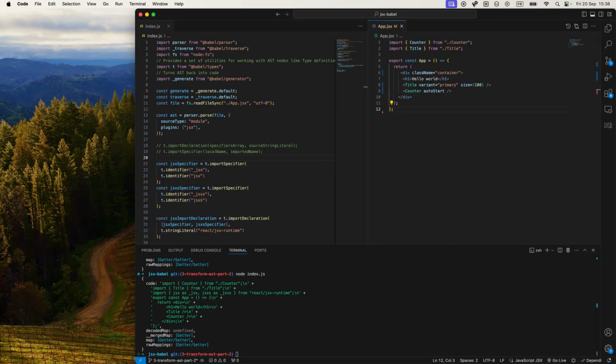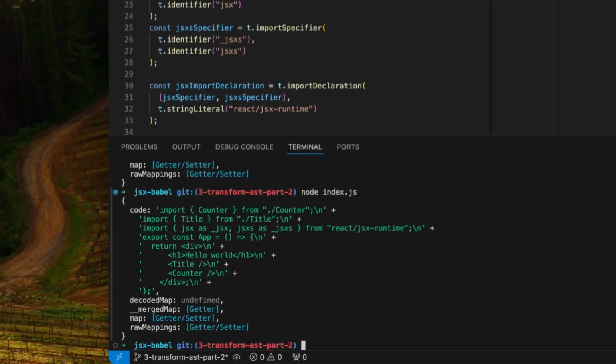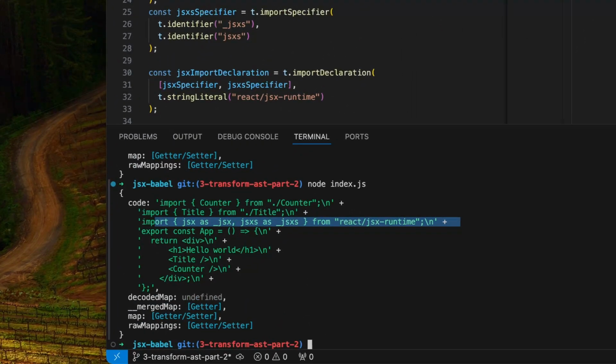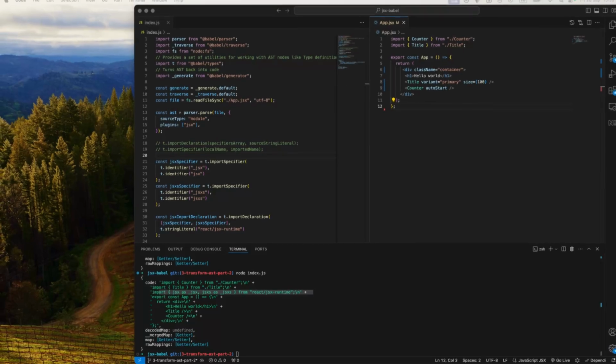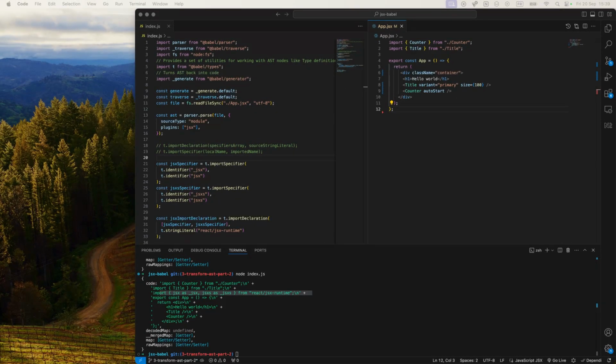Hey folks, welcome back. In our last video, we started transforming the AST to create the kind of output React expects. We successfully tackled the first step by adding an extra import declaration, as you can see here. And in today's video, we are moving to the next step, transforming each tag into a function call using one of these two methods, underscore JSX or underscore JSXS.